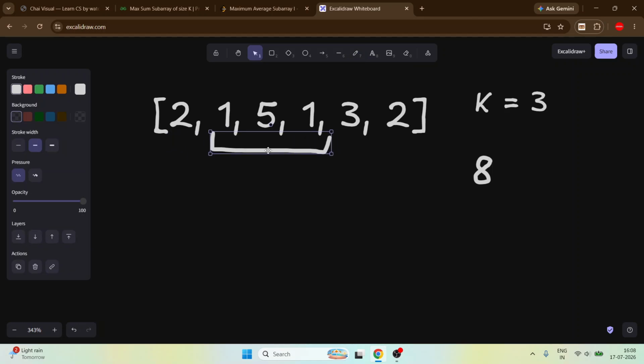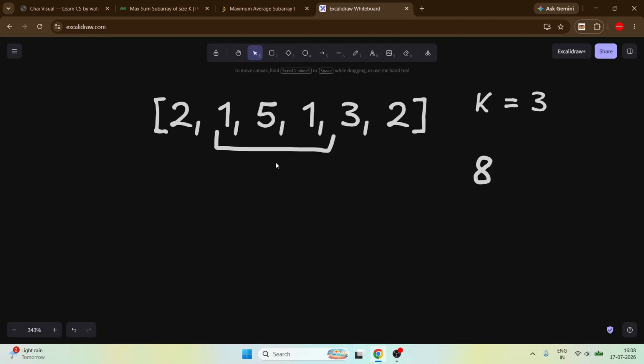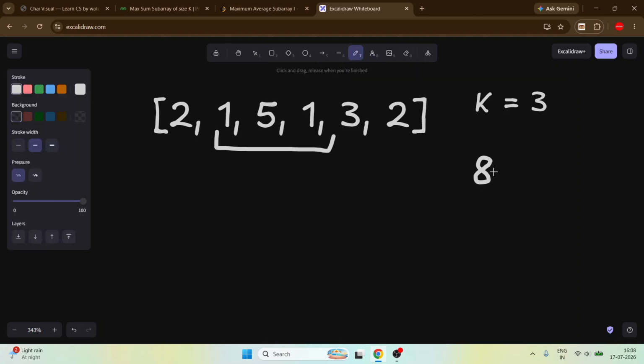Now increase the window size, or slide the window. A more proper word would be slide the window. When we slide the window, we just have to add 1, remove 2. Add 1, remove 2. It will become 7. Although it is not a maximum value, it is working.